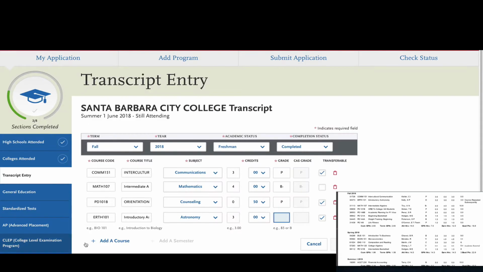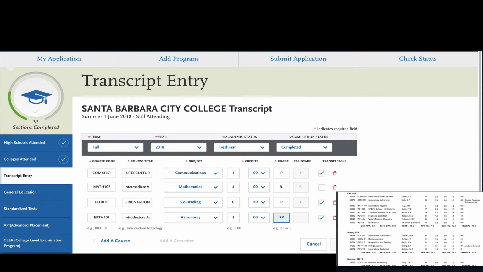I'm reporting that Earth 101 class that I took. You see it on my transcript, and you also see that I got a D. But do you see that little notation next to that D? It says course repeated subsequently. So instead of putting a D, I'm going to put RP, and this will tell Cal State that the course was repeated. So they don't really care about the D, they want to see the new grade. So I'm going to report RP. So if the course has been repeated, you're going to put RP.